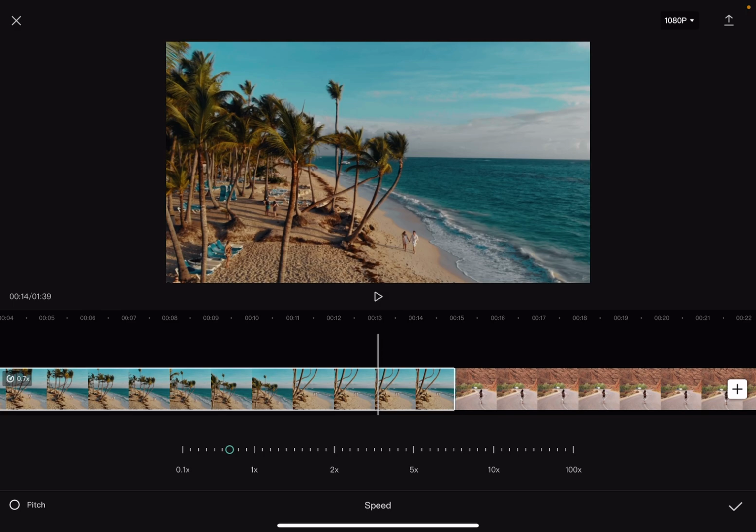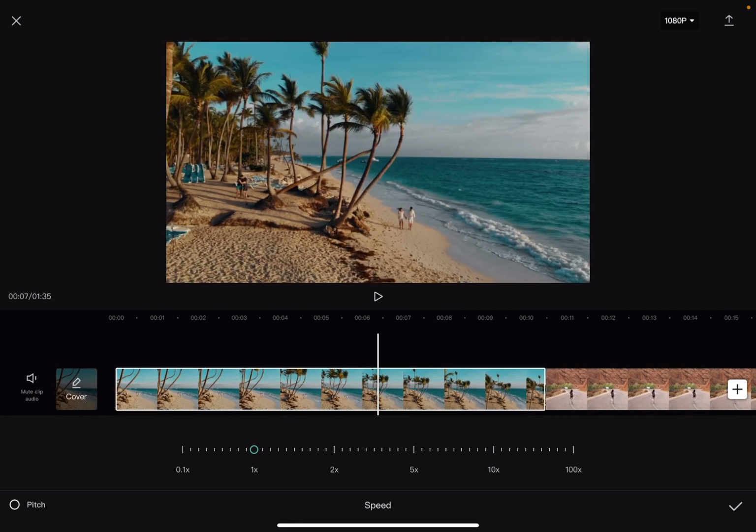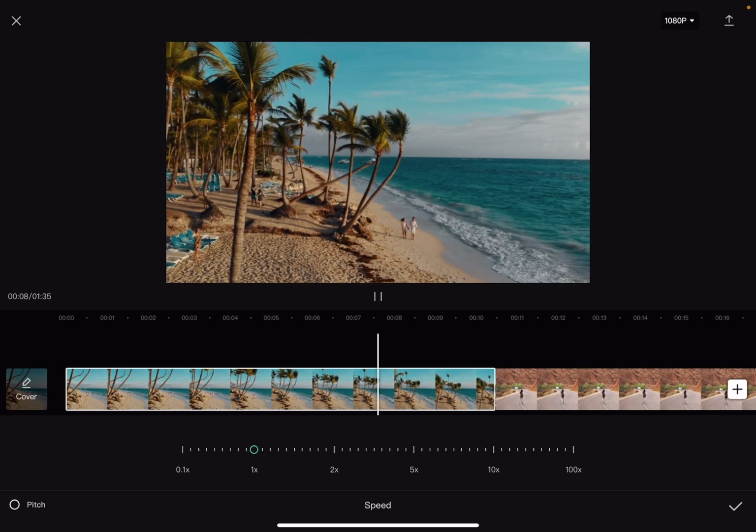Yeah, so if you want to create slow-mo videos, you should shoot your raw videos in a higher frame rate for a smoother experience. So that's it for this video.